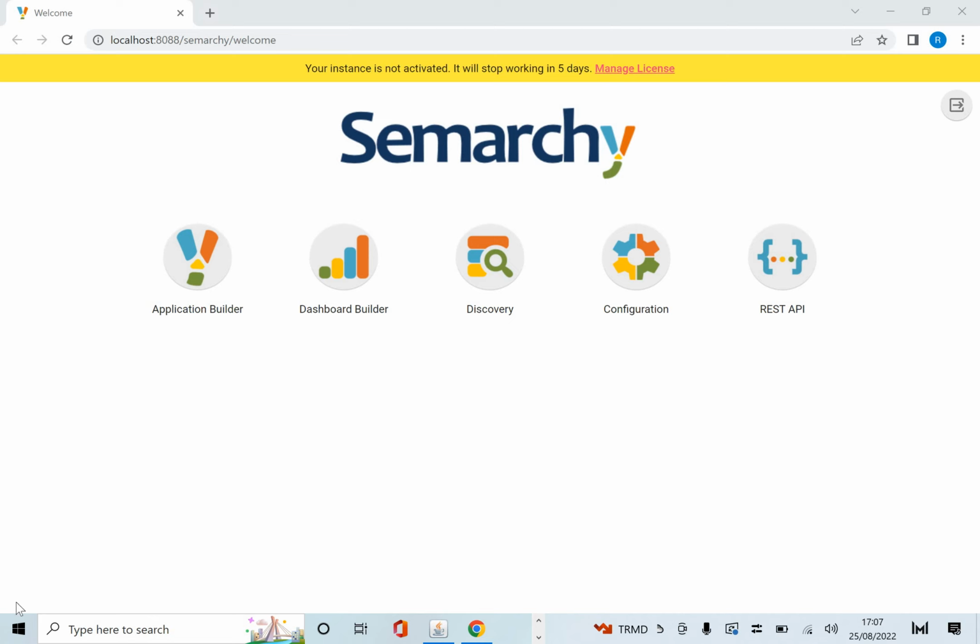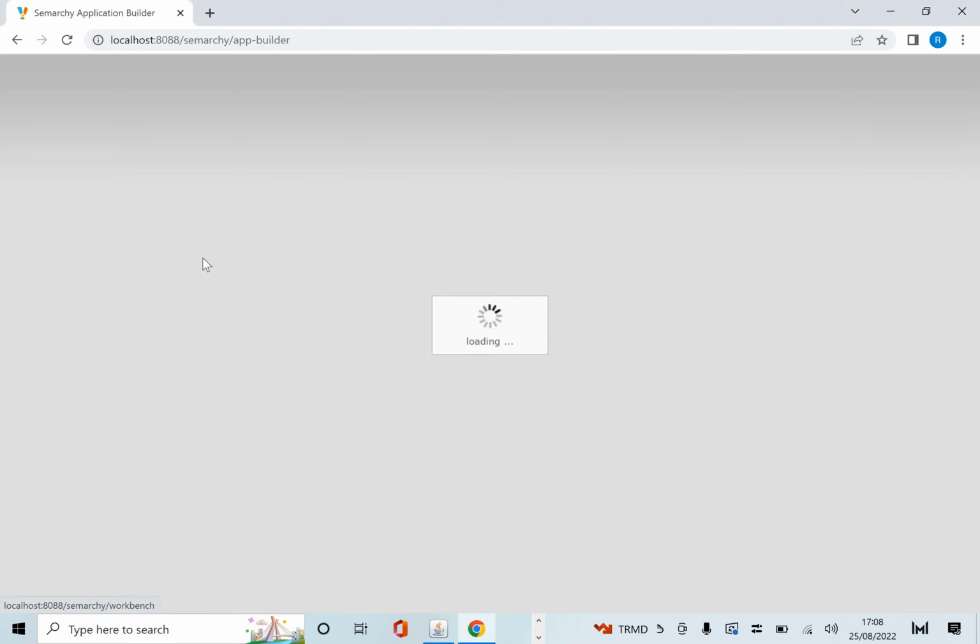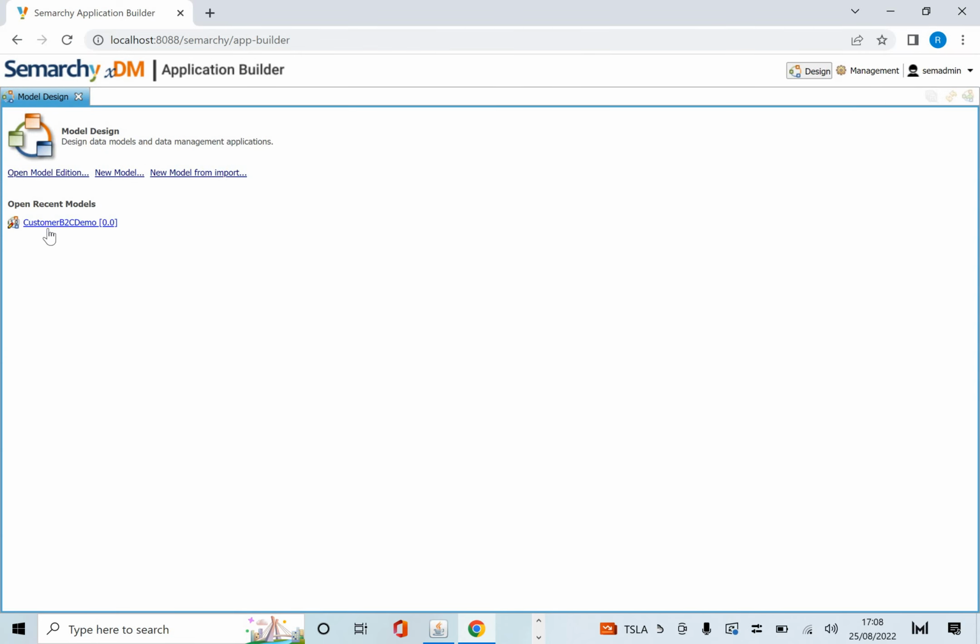Hi all. In this lecture, we will be importing the product retail data model into our Simaki instance and will also cover all the components that have been built in this data model. So I have logged into my Simaki instance and we'll click on Application Builder. Here we can see we have got the customer B2C data model.